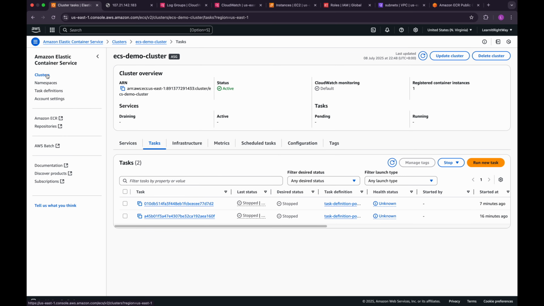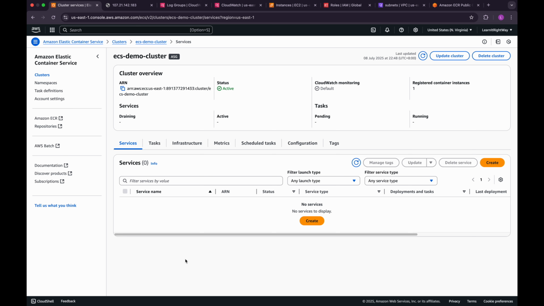Alright, let's head over to the ECS console and open up our ECS cluster. Now, there are 2 ways you can create an ECS service. Option 1. You can create a service directly from the ECS cluster page. Just go to the Services tab, and from there, click Create to launch a new ECS service.